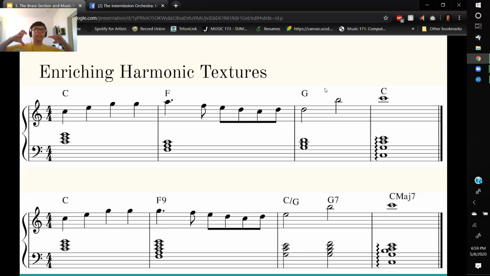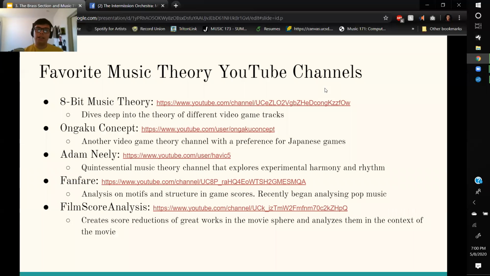So you can really just bring a different idea and a different texture to your musical world through these chord extensions. So to wrap it up, there are plenty of resources out there that will talk about music theory in a far more in depth and entertaining way than I do.